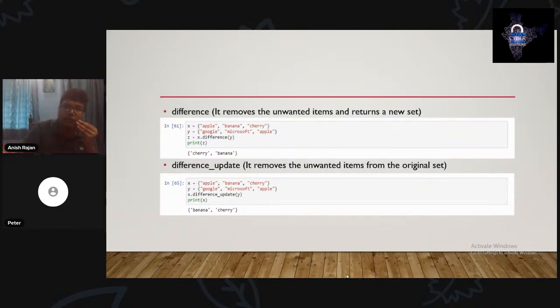So it's taking a difference. This is not exactly like the numerical difference of numbers which we use, but a difference of sets. The apple item is removed, and whatever is in the first set is transferred to the new set Z, and that is printed.